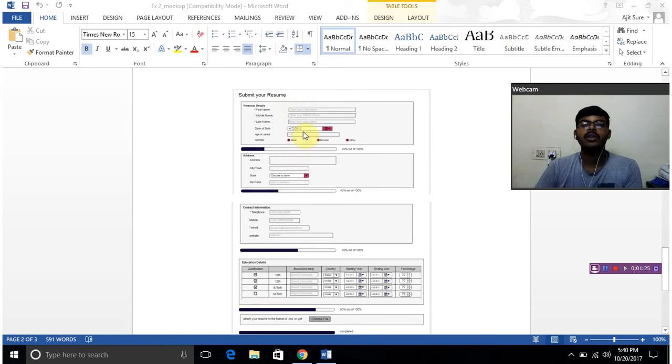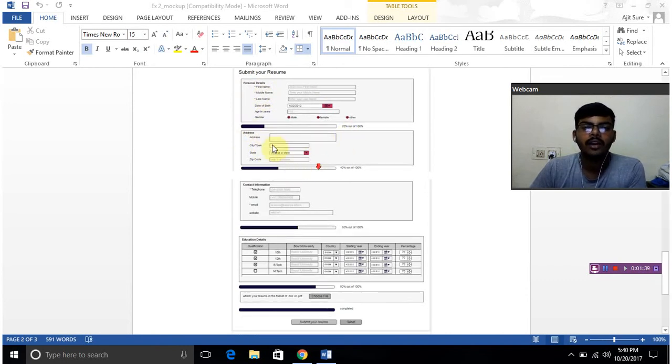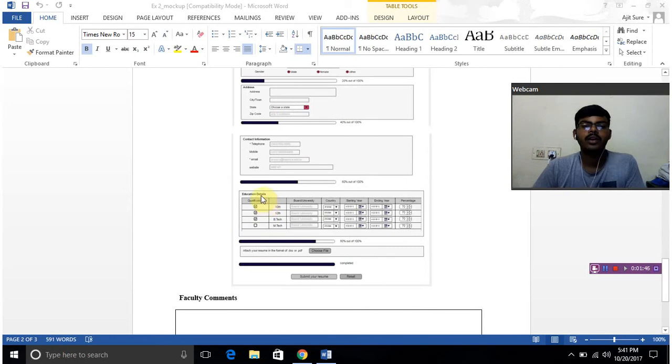In the second page we have to use the form tags for giving the input values of the type. In the first table we give the personal details, and after this the progress bar. In the second table you give the address, in the third table the contact information, and in the fourth the education details. After this we have to use the submit button and reset button. Before that we have to set the progress bar as completed.